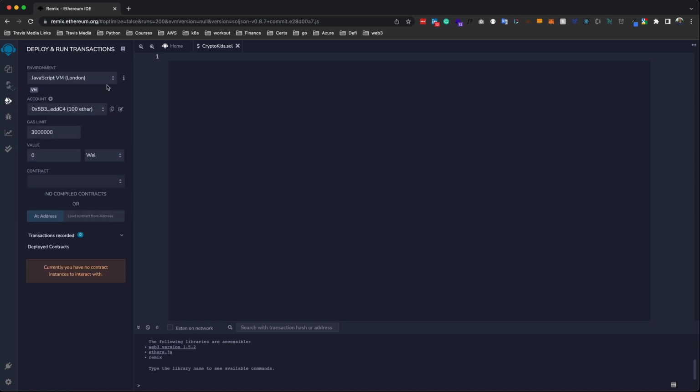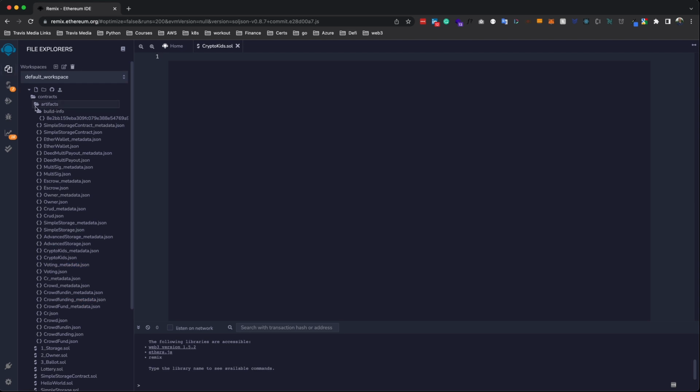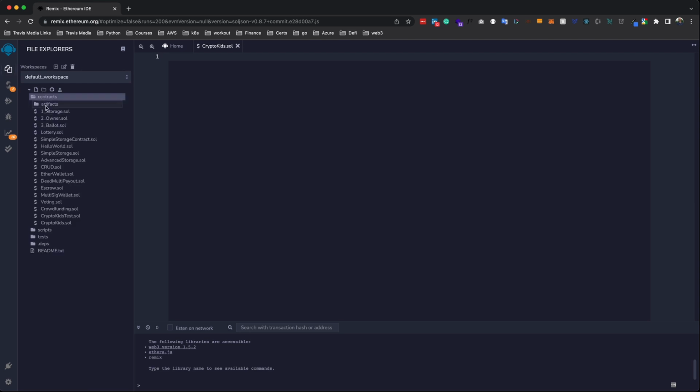The third tab is where you can deploy and run transactions. You can deploy virtual deployments, or you can actually deploy externally to like MetaMask. It's pretty cool. We're going to be doing it virtually for this one. So let's go back to the first tab here, find our project.